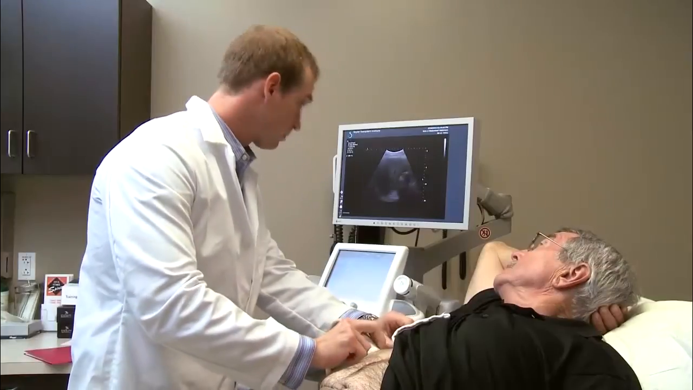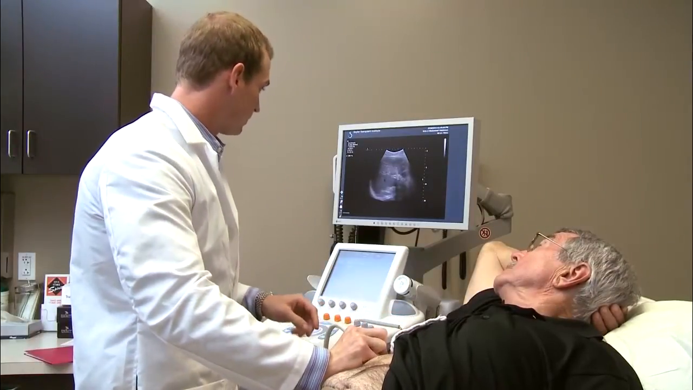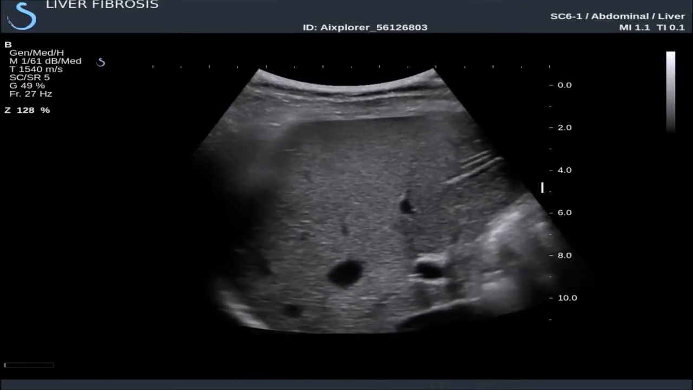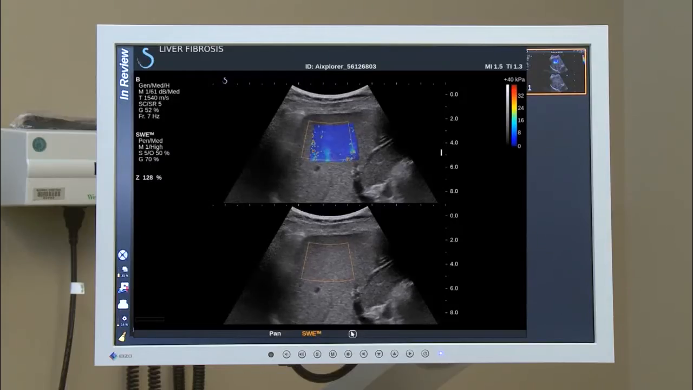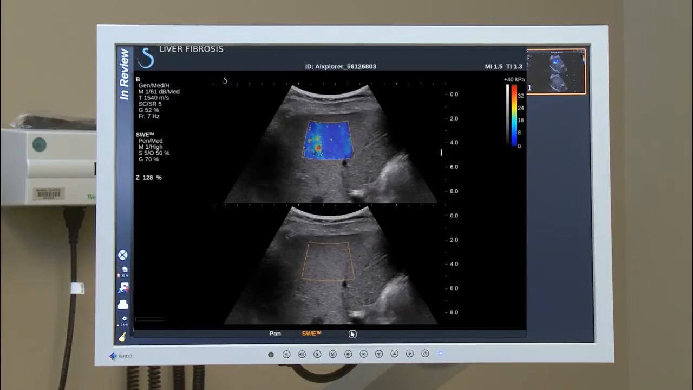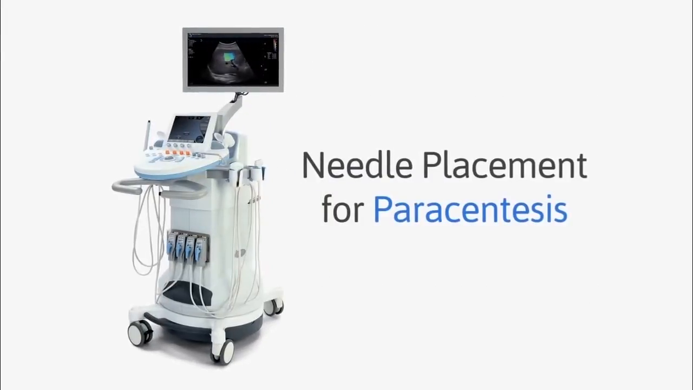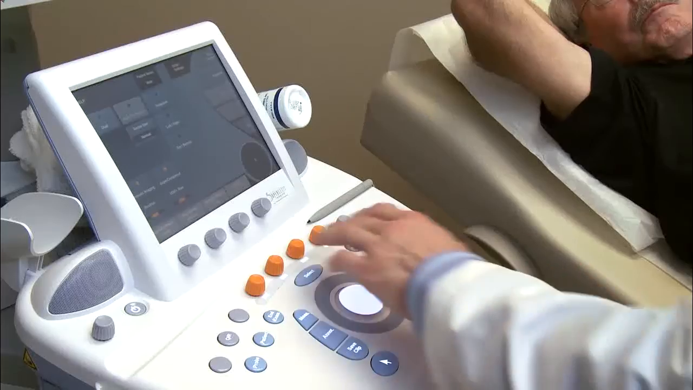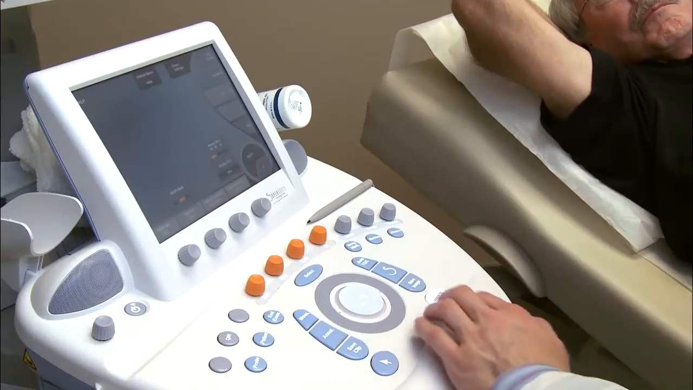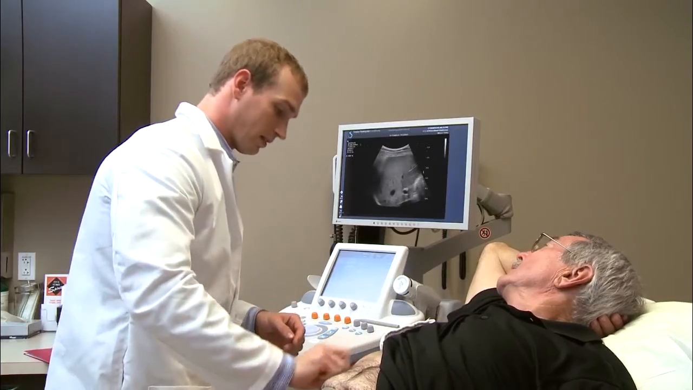The reason that we use the Explorer in our practice is that we've been very impressed at the image quality, which is excellent, and the excellent results that we've seen with the shear-wave elastography. The images that we obtain simply with the ultrasound allow us a platform to use it for other purposes, primarily needle placement for liver biopsy and needle placement for paracentesis. We've been very impressed with the overall platform of the Explorer device. It's been something that's been very helpful in our busy practice with many complex hepatology patients.